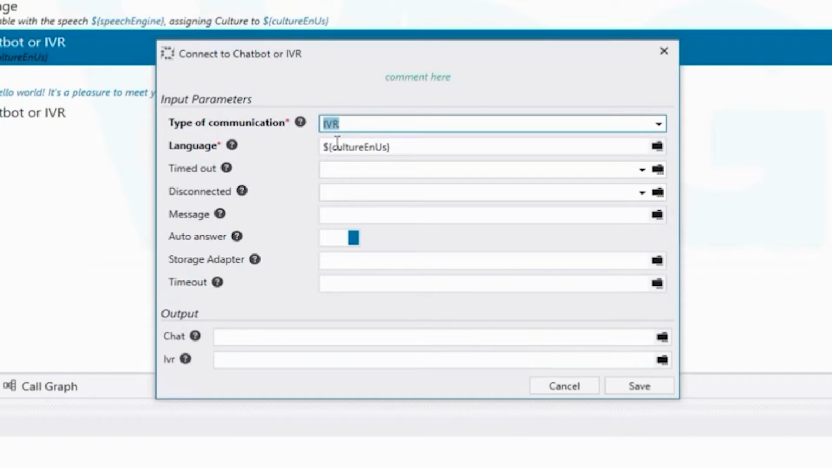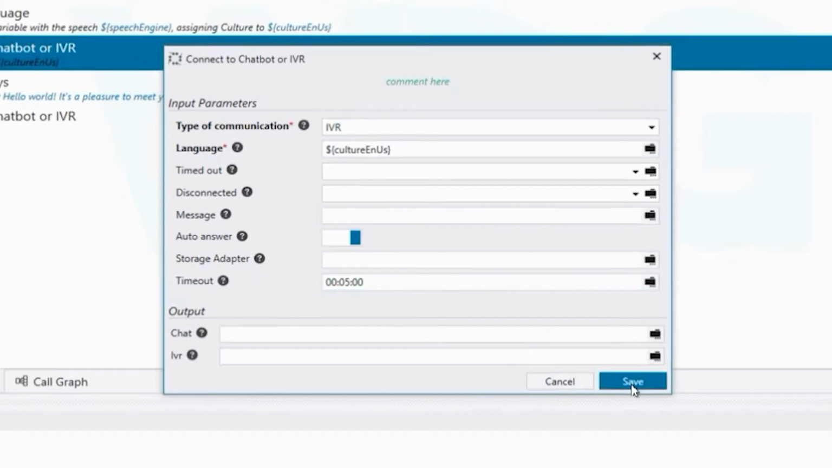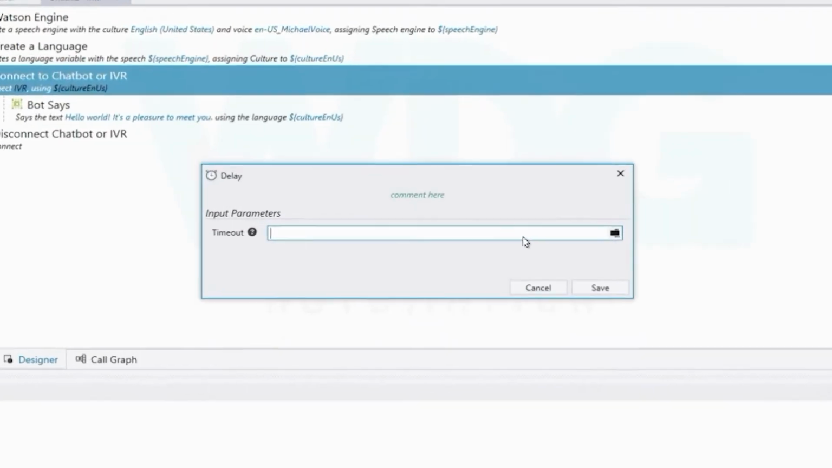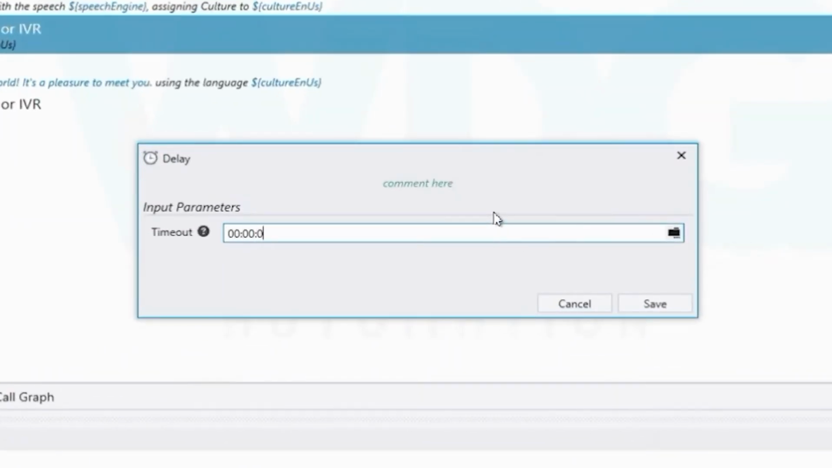It's important to emphasize, however, that this specific change is only required for debugging, so we can test this script as an IVR. In a real automation context, this parameter would be ignored. Let's also set up a timeout so the IVR doesn't disconnect too fast. We're using 5 minutes as a timeout, just to be sure. We're also using the delay command right after the bot says command to have the IVR bot wait a few seconds before hanging up the call. Let's have the bot wait for just 3 seconds.